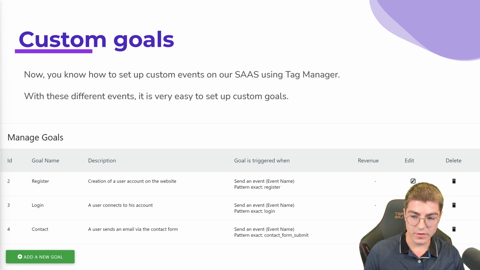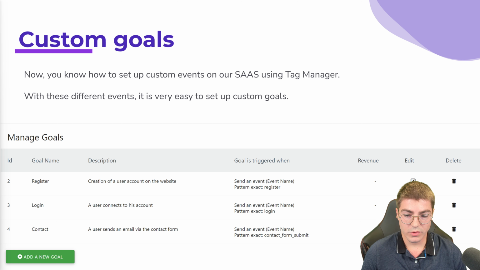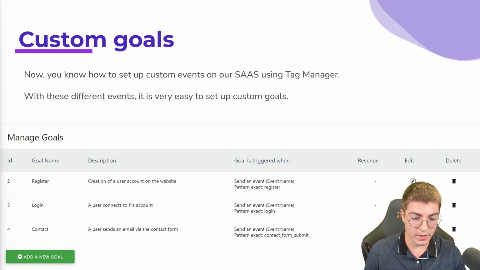So for this part, you just have to create a new goal, like one of the three you can see there. For the login, as you see, my goal name is login. The description is for a user connecting to his account, and the goal is triggered when a user sends an event, and the event name is exactly login. So exactly what we said, we set up at the previous slide.